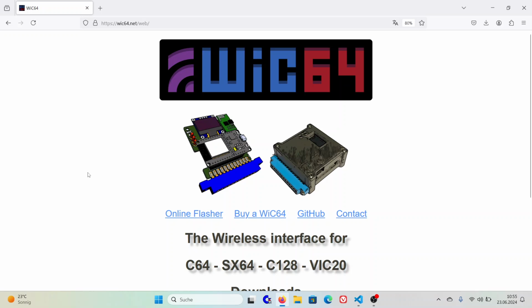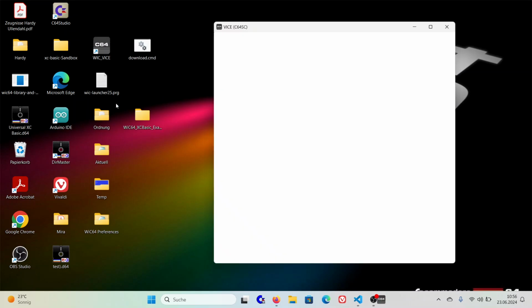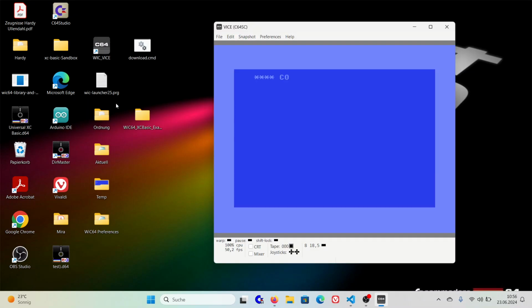Okay, so we are focused now on the development environment we need. The WiC64 emulator is also able to emulate this WiC64 module, so we can use this emulator for our tests and development. Yeah, okay, let's have a look. We see here the WiC emulator. I will start it up now. And then we have to do some settings to activate the WiC64 module in background.